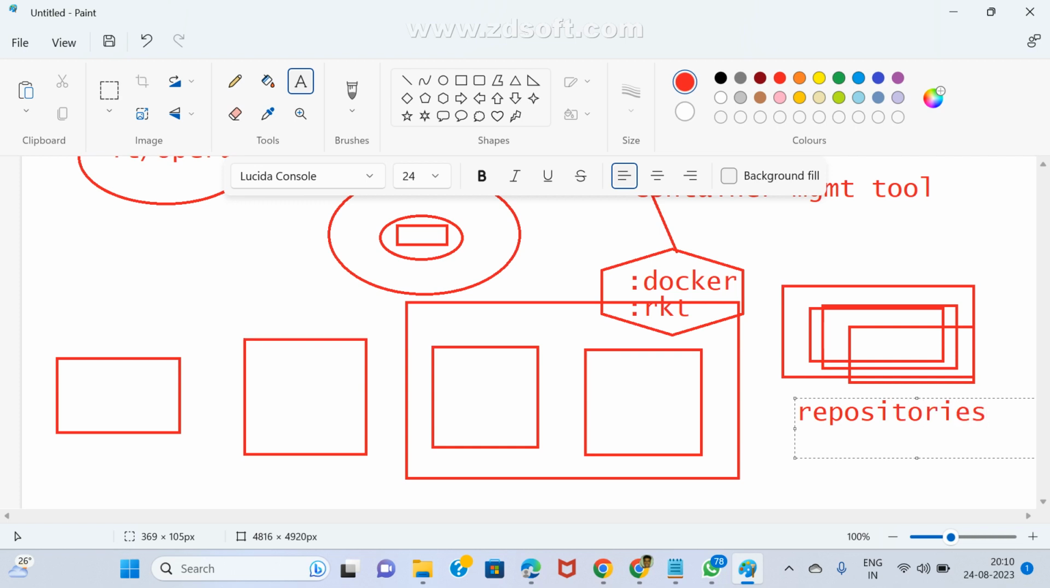Repositories. What is that? Repositories are nothing but what? Again, images. Each image is nothing but one repository. Got it or not? The technical word is repositories, but the general word we're calling is images. Each image is nothing but one repository. That's why image 1, image 2, image 3 are all available in the Docker registry.